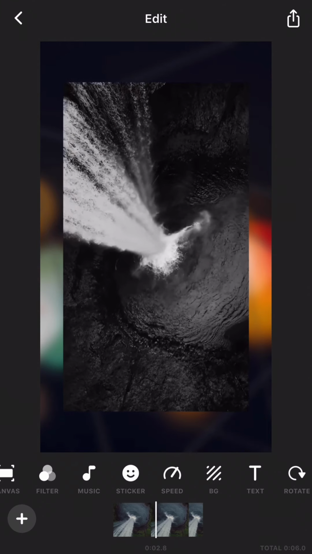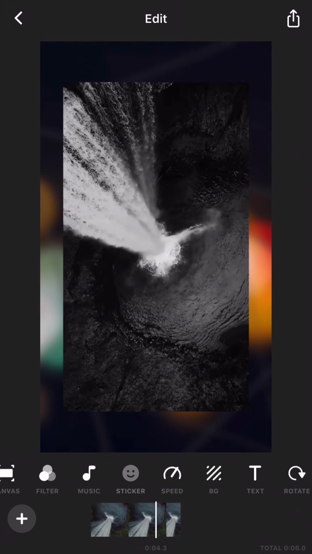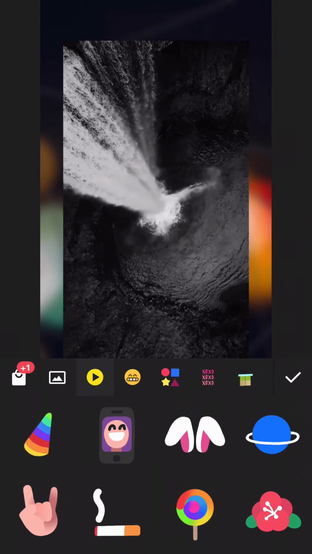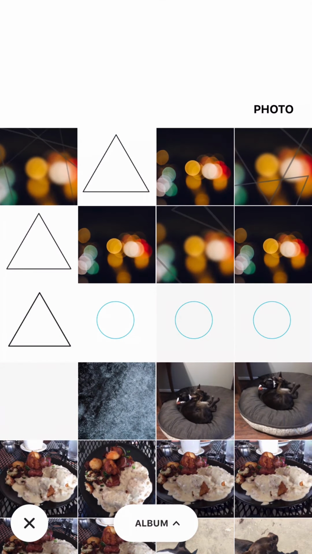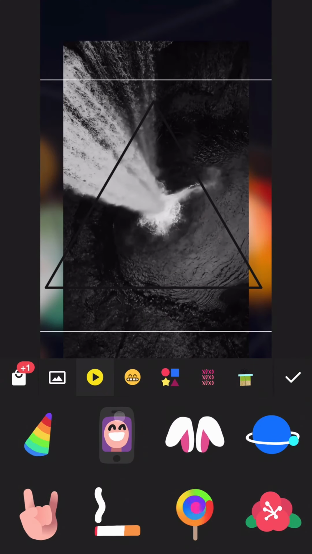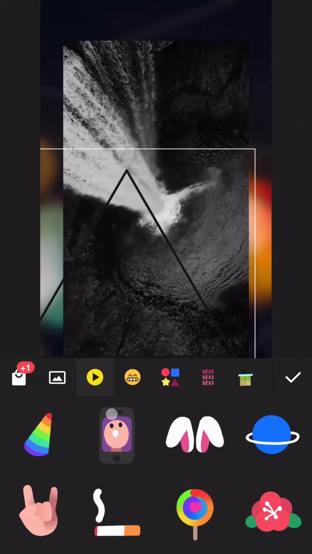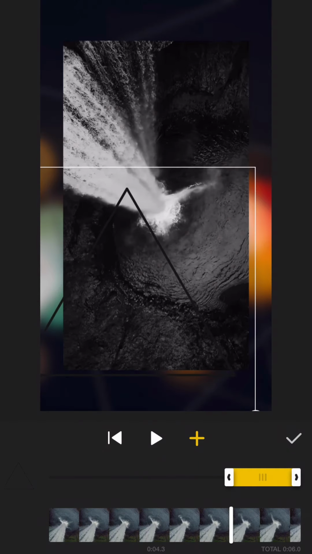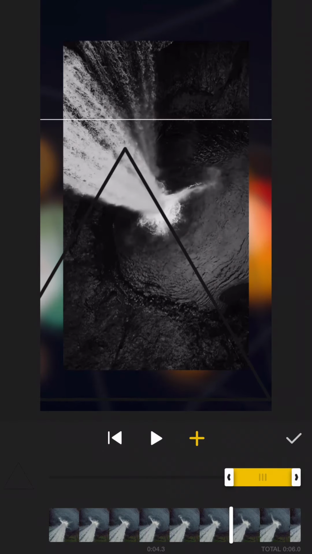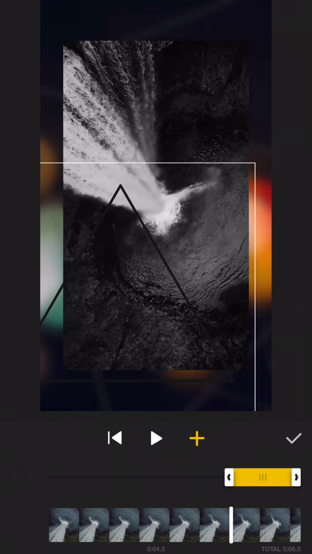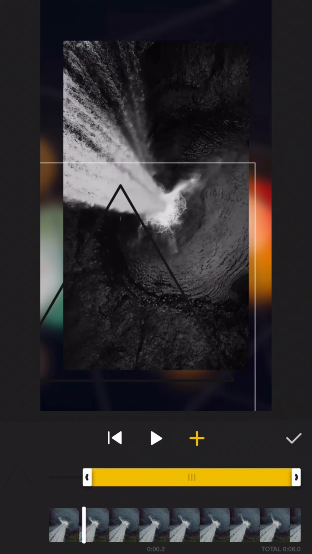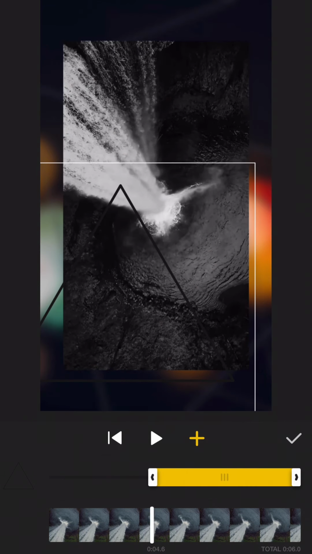That looks good. All right, now let's add a sticker. And this is where I'm going to add another triangle. So that triangle I already made, I'm just going to drop it in there, maybe scale it up. Let's just bring it down here. You can move this around as you need to. Let's do something maybe like that. And you'll notice this little slider here. This is actually the duration of that sticker.